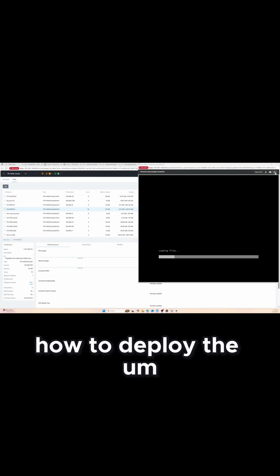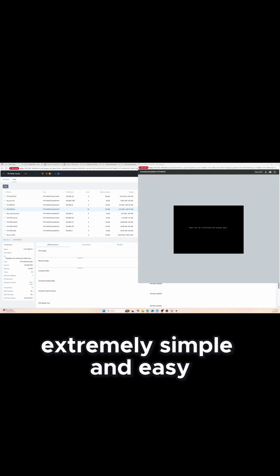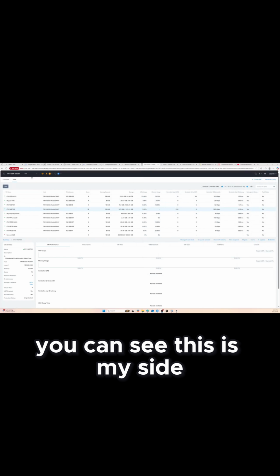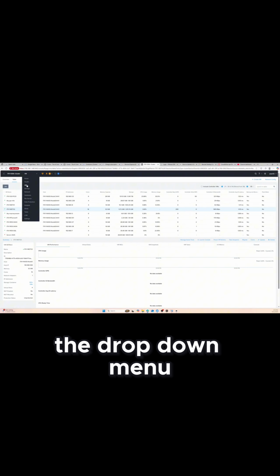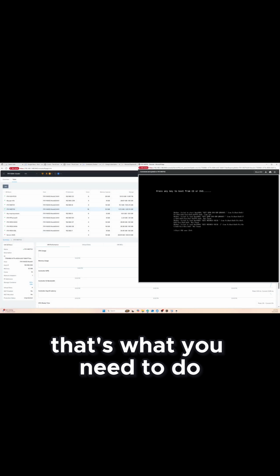In today's video, I'm gonna show you how to deploy a VM simply inside Nutanix. It's extremely simple and easy. We're gonna do this. So first things first, you can see this is inside my Nutanix. I have to go underneath the drop-down menu and click on VMs. And then from that point on, right-click, launch console if it's not powered on. And that's what you need to do.